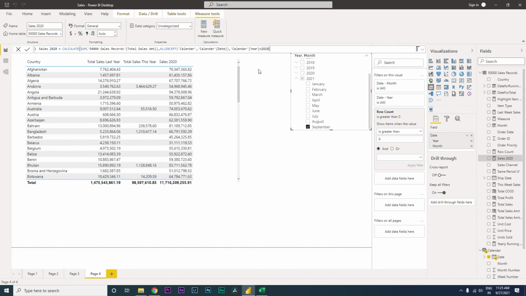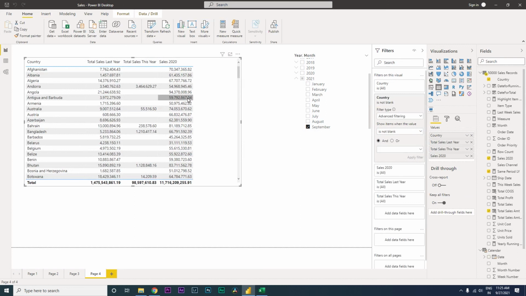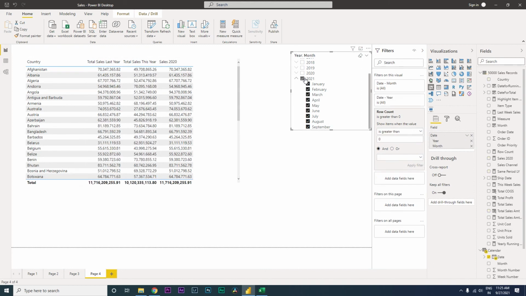The moment you do this, you will start seeing the total sales amount for the year 2020. We are using the ALLEXCEPT function to ignore any kind of filters that have been applied to this particular slicer over here. Now if you see here, it's showing the total sales amount for the year 2020. Just to compare, let us remove this and select 2020 over here.